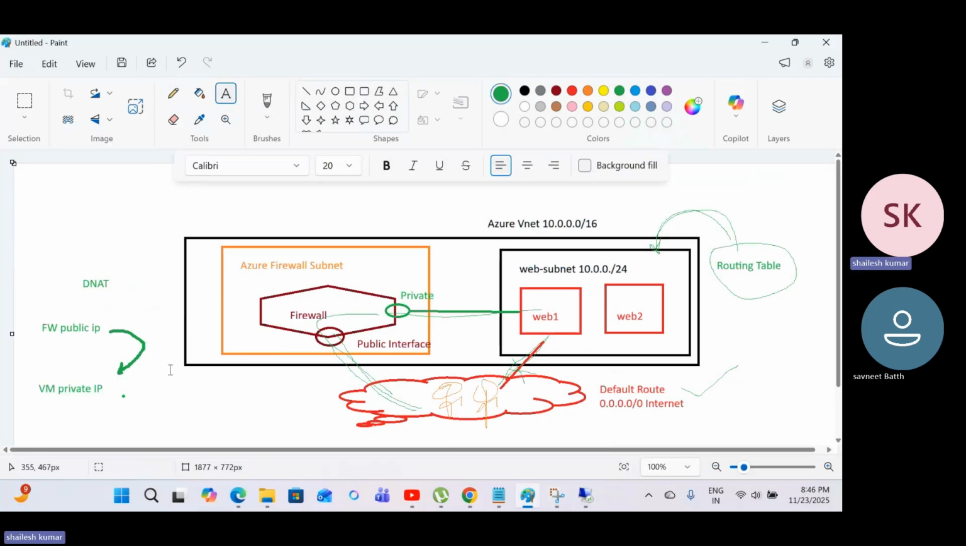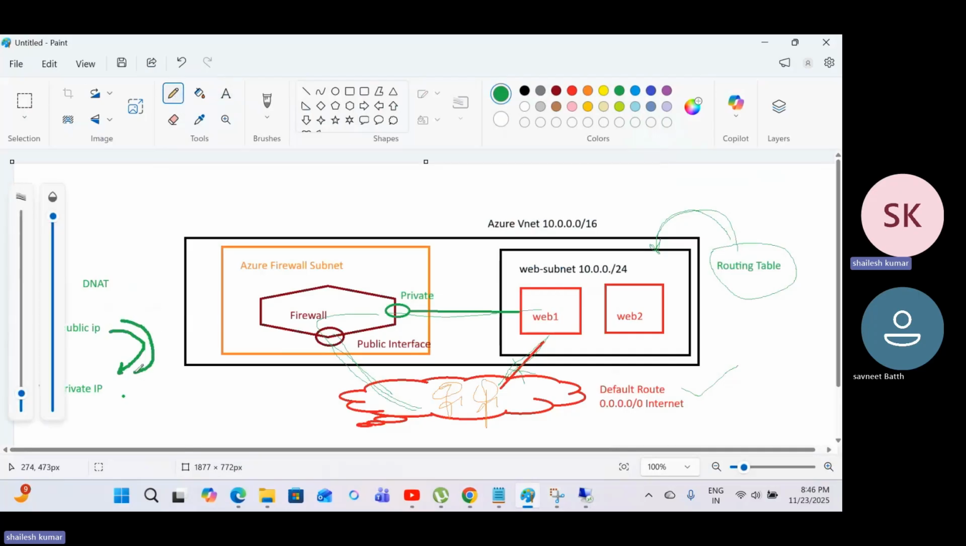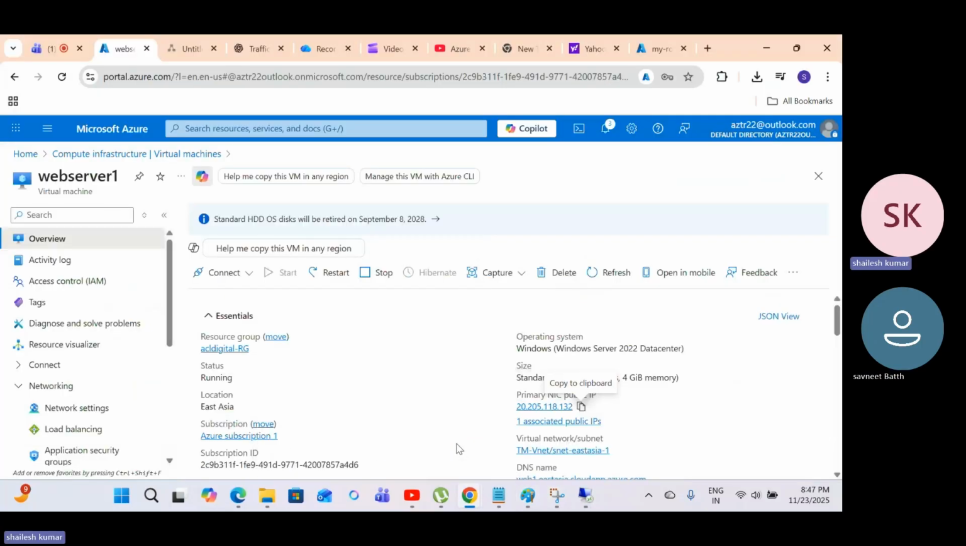So the firewall public IP will be mapped to the VM private IP, converted to the VM private IP. Correct? I'll try to connect this one, but it will be mapped or connect to the VM. That is called NAT, so you need to define the NAT here.